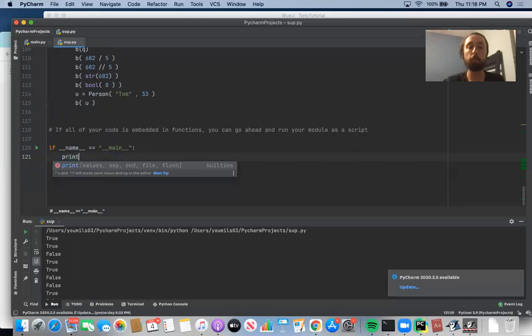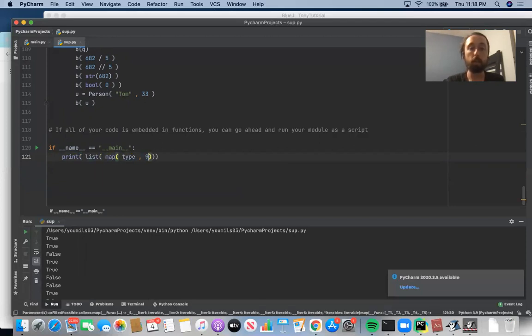And then you could also do something else. You could say print of list of map of type, and then what if we say 6, 2, 6, 2, and then we'll say frozenset of the tuple 6, 2. So let's think about what would happen here. It says print of list of map of type.